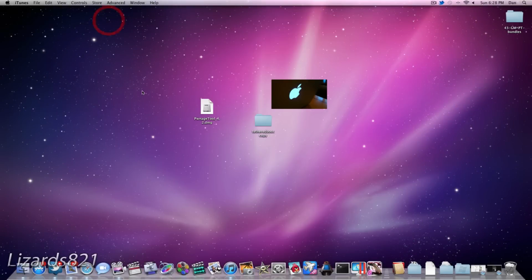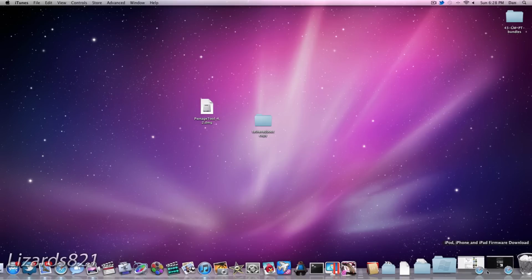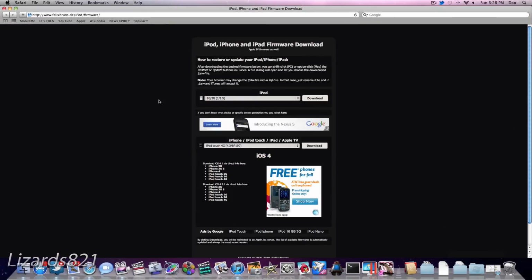While it's doing that, we're going to download a bunch of things. First thing we need is PwnageTool 4.2 itself, and that will be in the video description. A Tetheredboot folder, which will also be in the video description, and that runs on Terminal, because this jailbreak is, in fact, tethered, unfortunately. And we need a 4.3 firmware bundle, or IPSW.